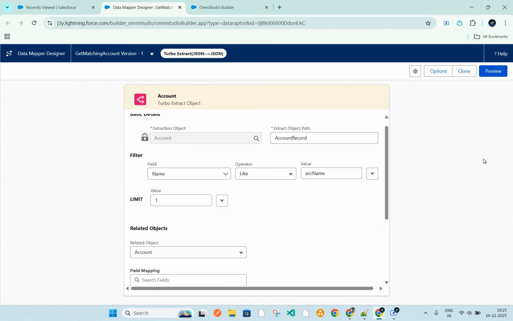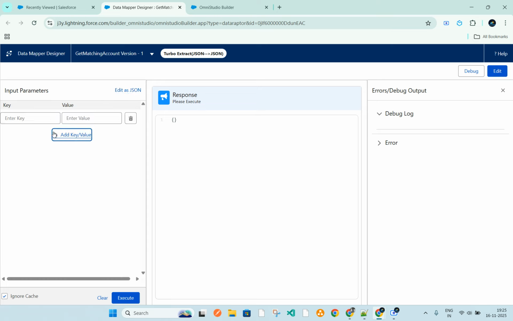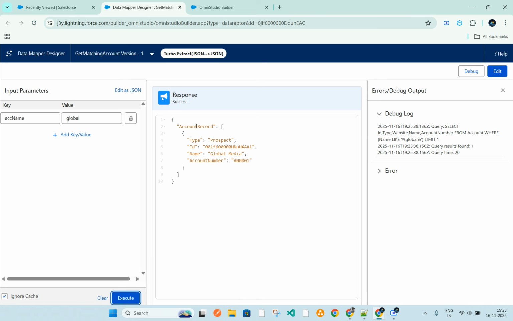And then we have these fields available which we can choose, and then our output will display those fields. Suppose I run this by clicking preview, and I provide that variable. My variable name is acc name, I can put some value, say for example global, and then I can just execute this. If you see here, this is my output variable name, and this is the JSON, right? Whatever columns I have selected are listed here. In this case, you won't be able to see the null variables with null values, whereas they will be available in the other extract data mapper, not in the turbo extract.